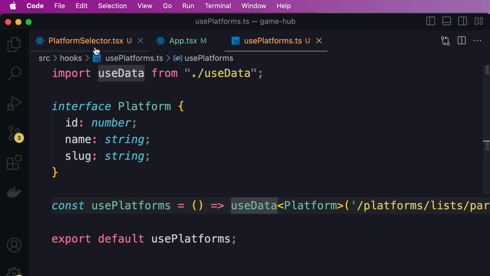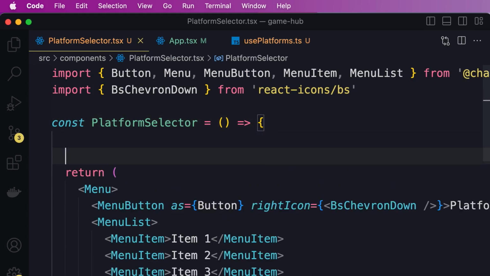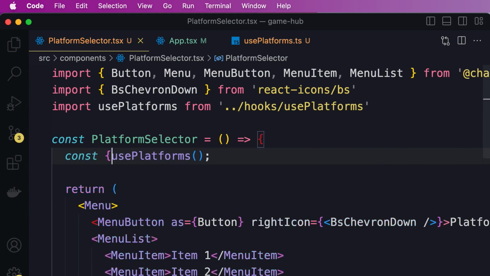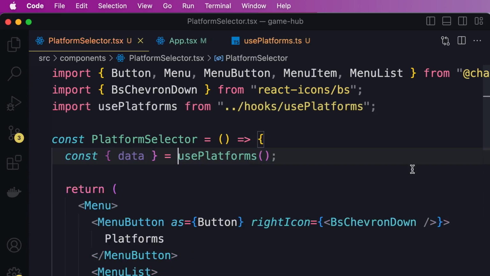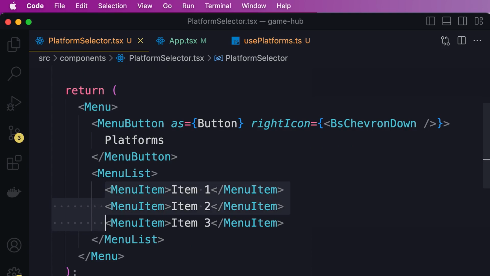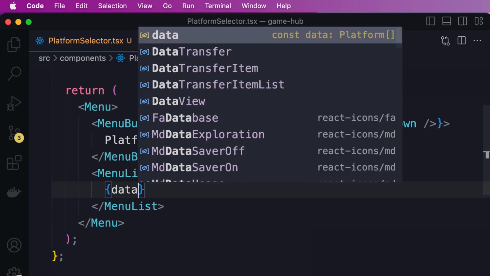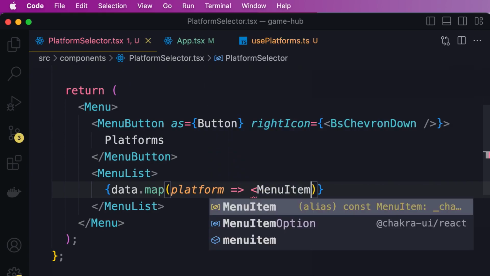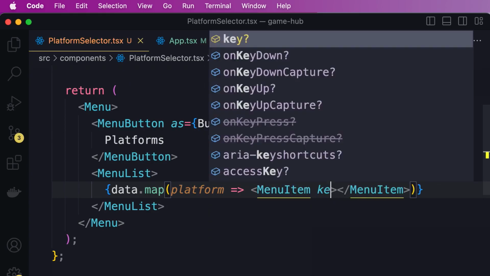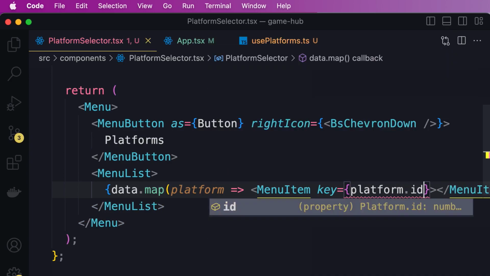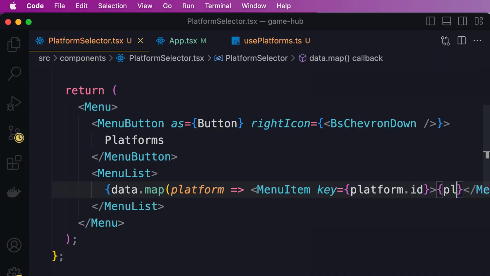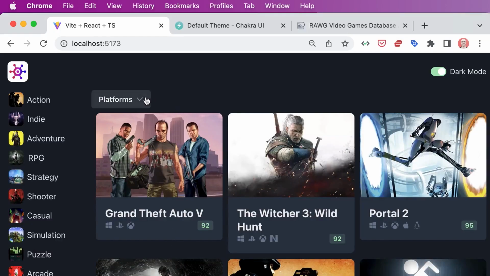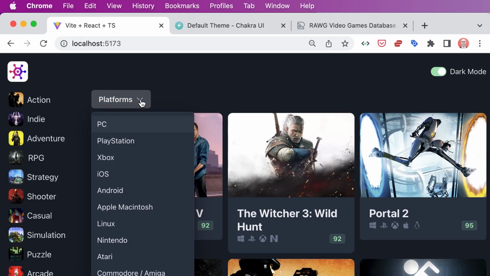So now let's go back to our platform selector component and use our new hook. So usePlatforms. We get the data. And then use it to render the menu items dynamically. So we map each platform to a menu item. Now here we should set the key to platform.id and the label to platform.name. Let's see if it's working. So back in the browser. All right, we've got the platforms, beautiful.